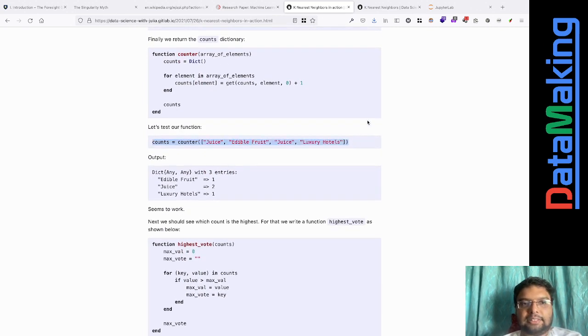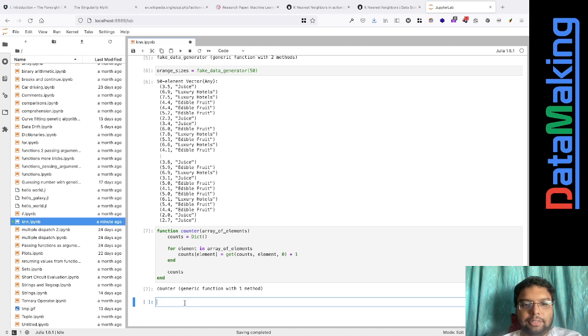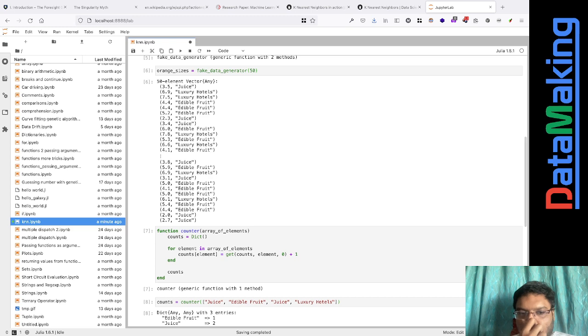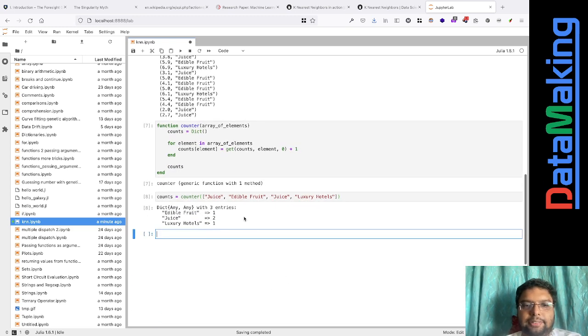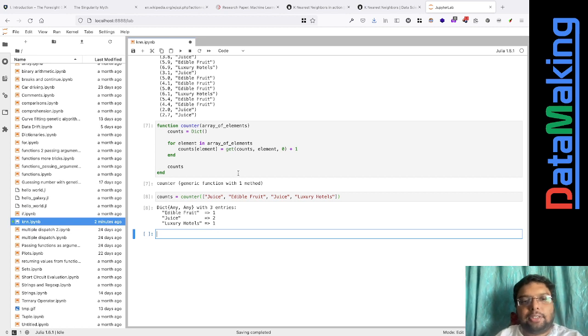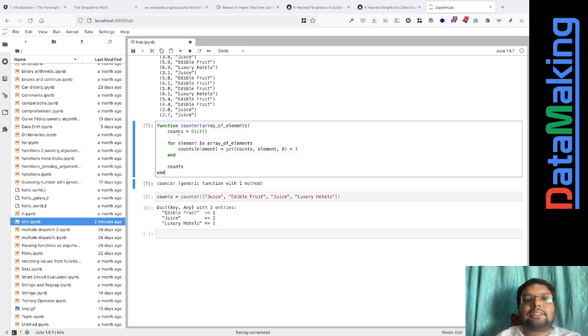So I'll just have this counter and all this stuff. What it does is, look, in this array of elements, you have juice twice, so it puts 2 over here. It returns a dictionary where the key is juice and the value, the number of counts, is 2. Edible fruits is only 1, you can only find one edible fruit. And luxury hotels is only 1, so you can only find one in that. So this is how it works.